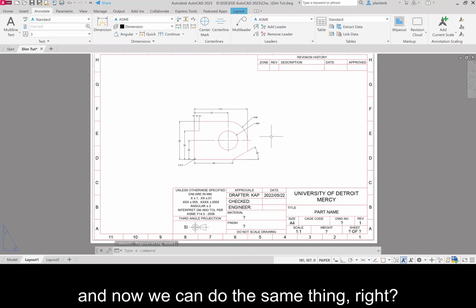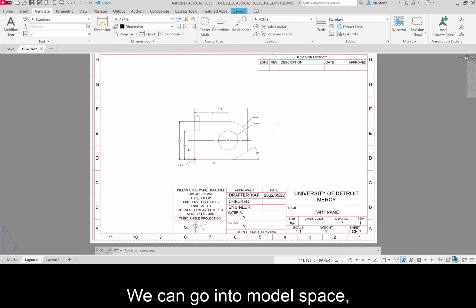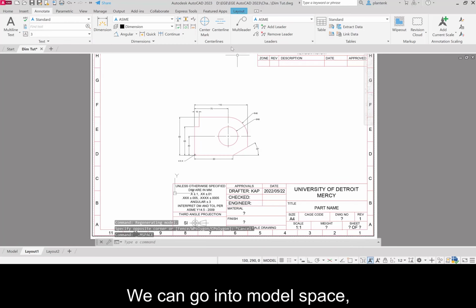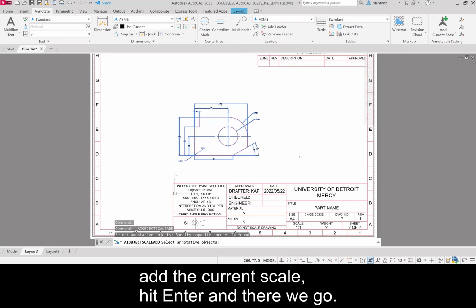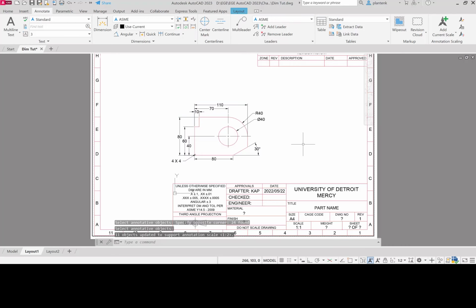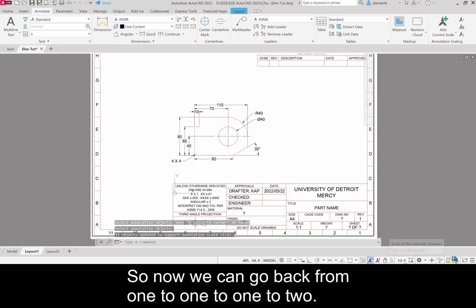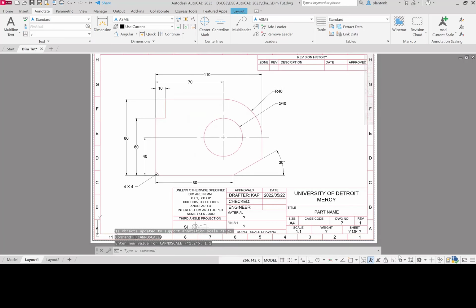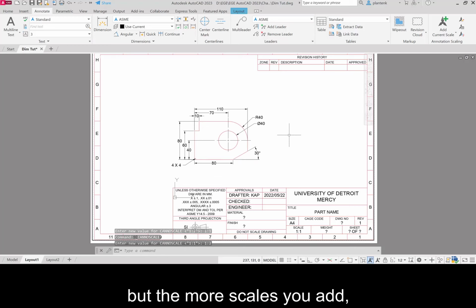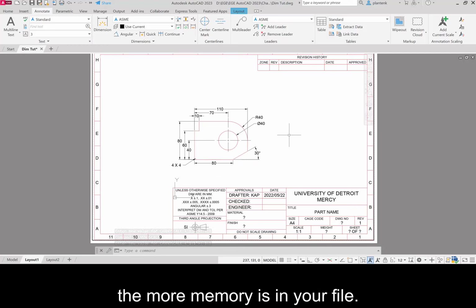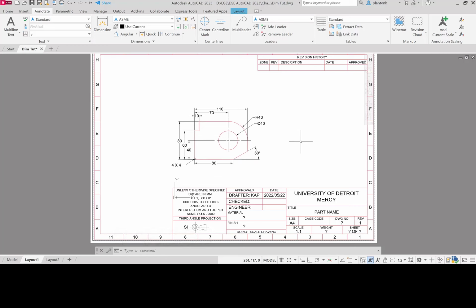And now we can do the same thing, right? We can go into model space, add the current scale, hit enter, and there we go. So now we can go back from 1 to 1 to 1 to 2. So you can do this for however many scales you need, but the more scales you add, the more memory is in your file.